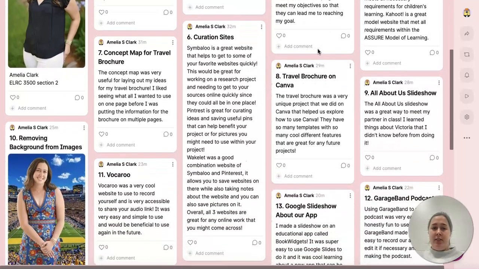Next was the curation sites. So we learned about a couple of websites that might be helpful to help us with stuff in the future. We use the curation sites to help lead up to our travel brochure on Canva. We did Symbaloo, Pinterest, and Wakelet, and they were all very useful.